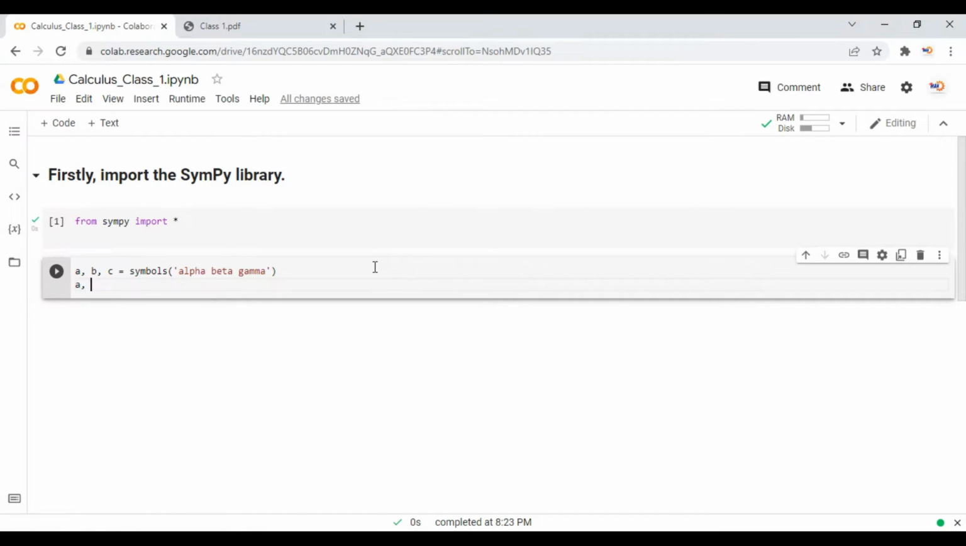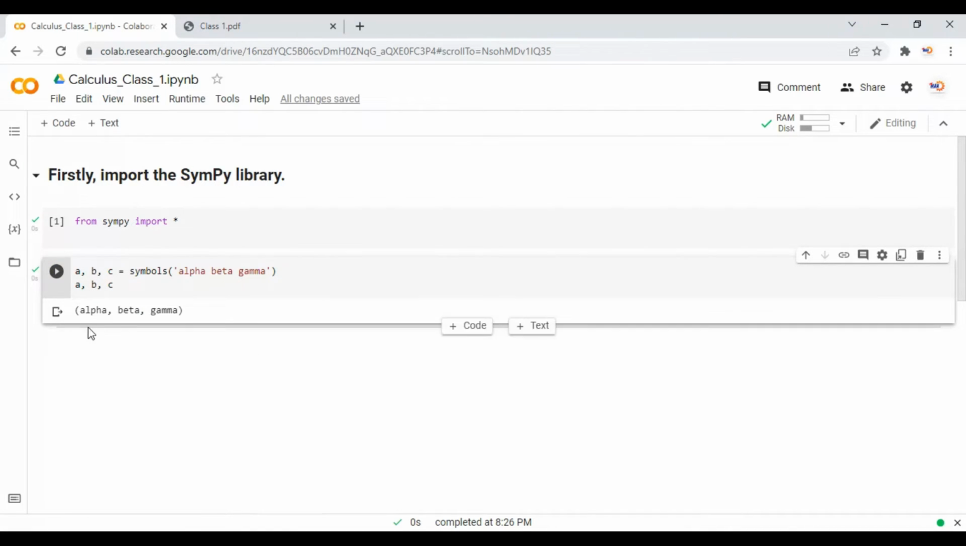For instance, let me see what A, B, C is going to be. So let's run this code and see what it gives us. So you can see it tells us alpha, beta, gamma. Alright, but this is not what I'm looking for. This is not what I'm interested in. I'm actually interested in having it in symbolic form.